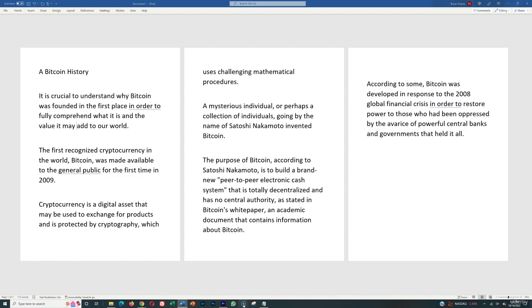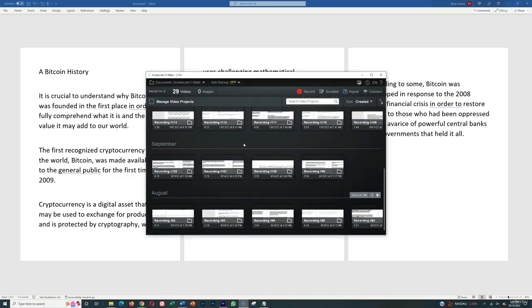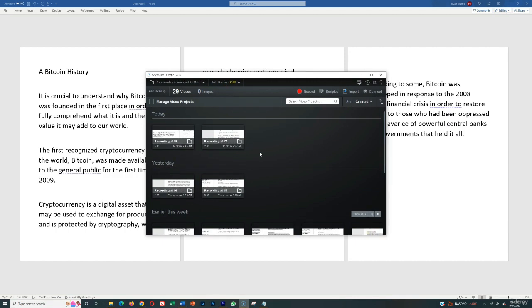Or the way that I like to do it is use Screencast-O-Matic. I have the paid version of this, but there is a free version. You can literally see I record videos all the time using this as script voiceover. So I'm not just telling you that you can do this. I literally do this, okay?